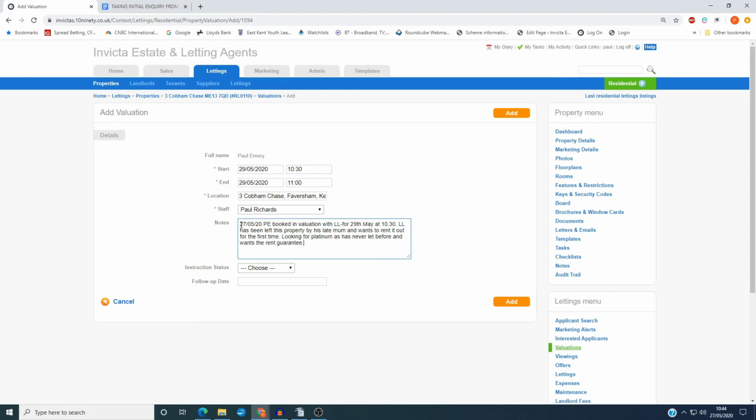Okay, so that information is crucial for the valuer. So he knows time and day is definitely correct because it's double checked by putting it in the box here. He also knows about the property and the landlord, so all the property details were filled out on the property section, and he knows that the landlord is a new landlord and this is his first let, and we also know that he's looking for the platinum product. So that makes the valuer's life 100 times easier when he gets there because he knows what products the landlord's looking for, and he knows a little bit about the landlord and their history.